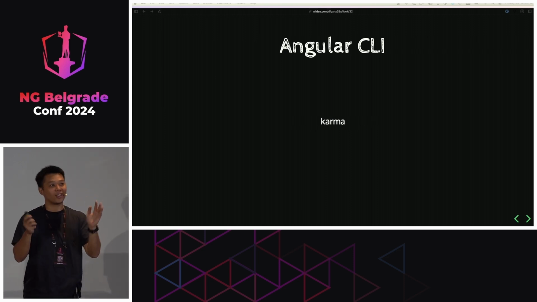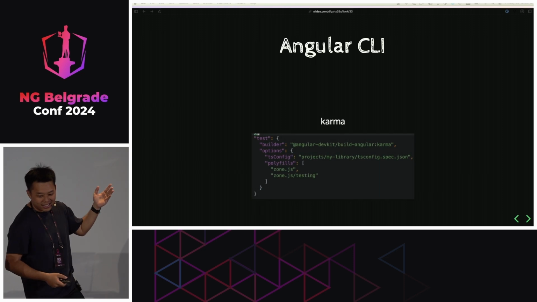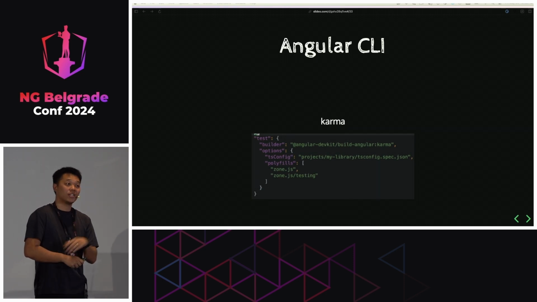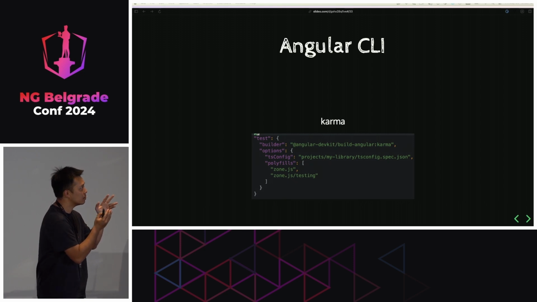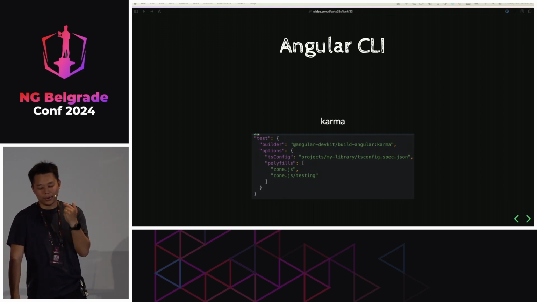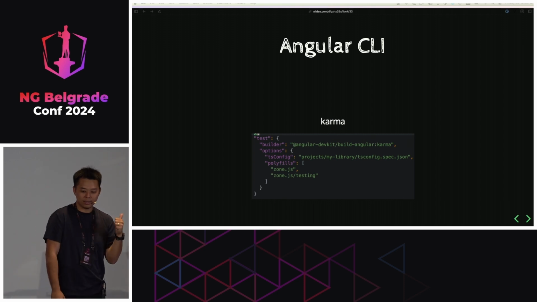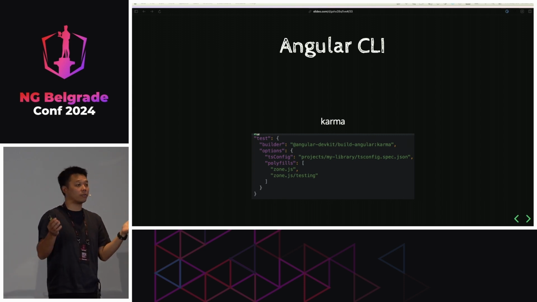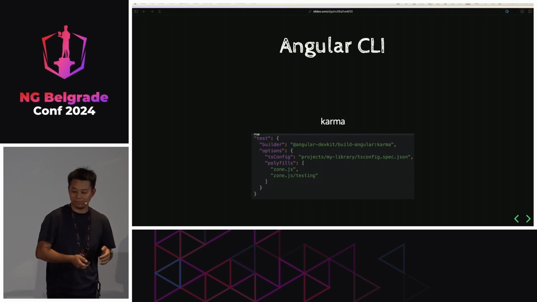Karma, not comma literally, but the Angular CLI still generates the test executor target, the test architect for the library. So you still use Karma. So now if you want to migrate over to Jest, you have to do it yourself.